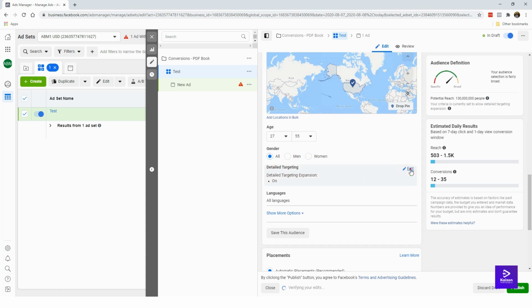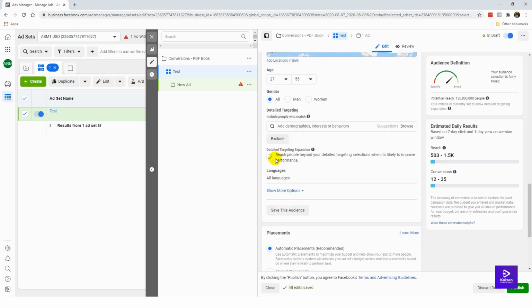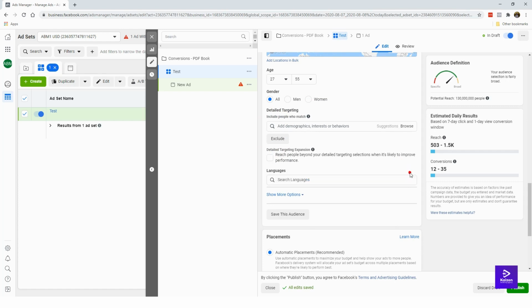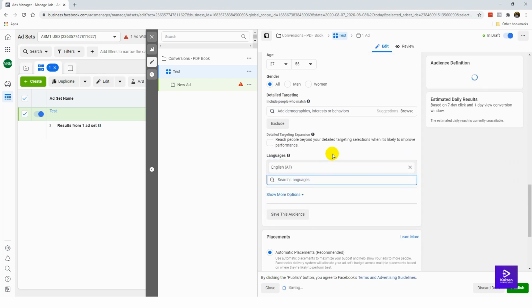And the next part is detailed targeting. Now, you're going to notice this box here in advance. I'm going to uncheck this, okay? You don't need targeting expansion. Be sure to uncheck this. And you might notice that I have skipped the detailed targeting. I'm going to get to that afterwards. We're going to go down to languages first. And we're going to type in English, all right?